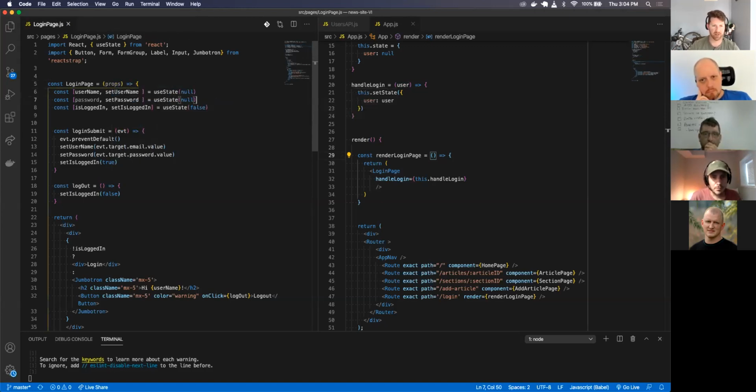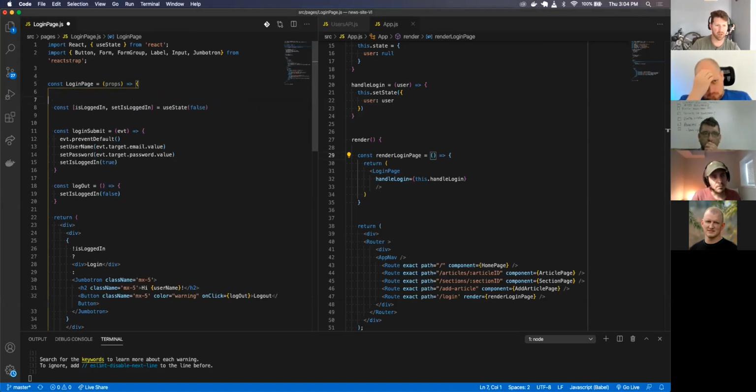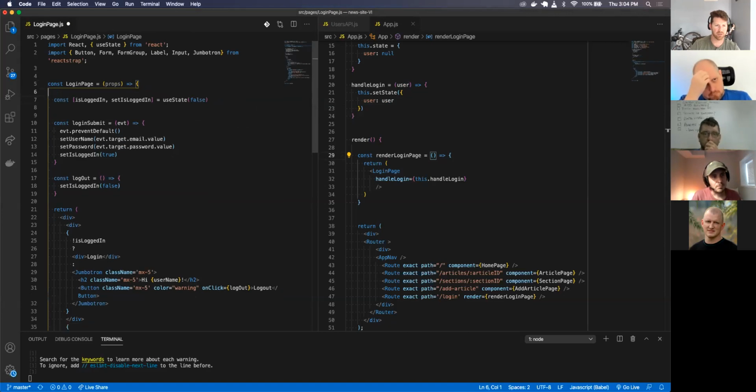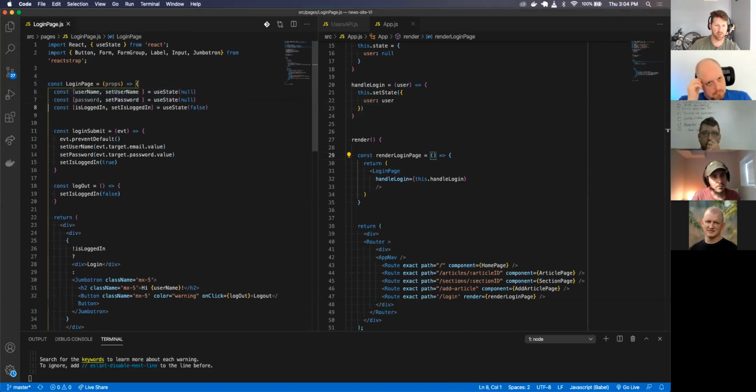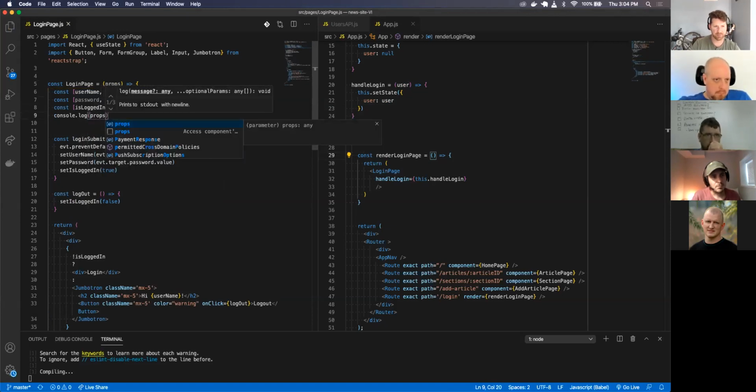I can actually get rid of some stuff in the login page. Right here, I'm just going to console log. Let's just keep that for right now. We can get rid of that stuff later. Console log props.